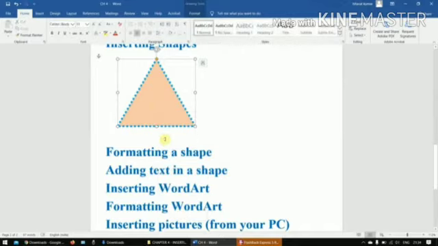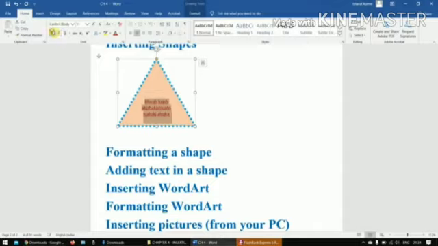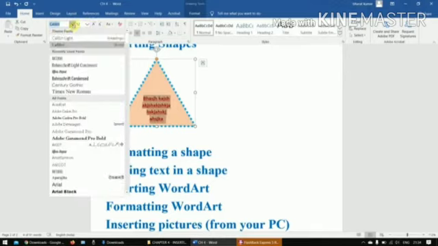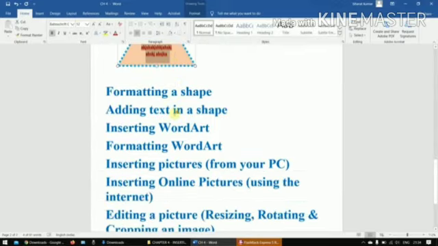Now your cursor starts blinking. You can type any text over here, and you can also format this text. I'll select this text and change the color for this text. Let me change it to maroon. I can make this text bold. I can increase the size of the text. I can change the default fonts of the text. So all these operations I can easily do within the text.